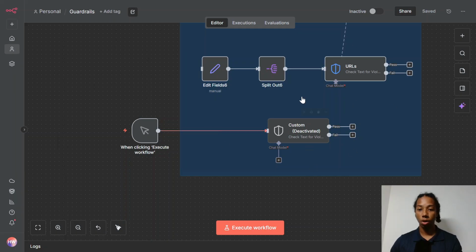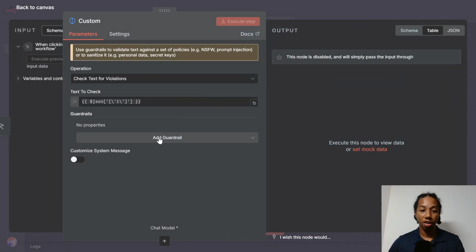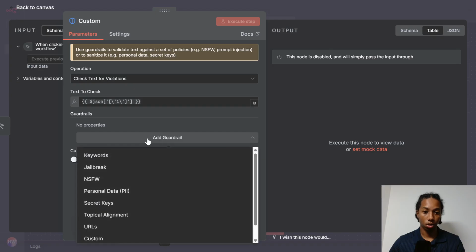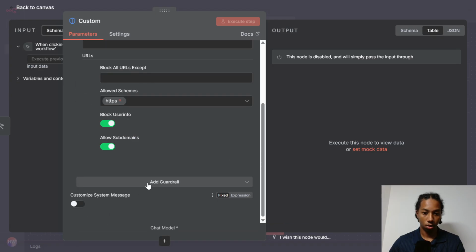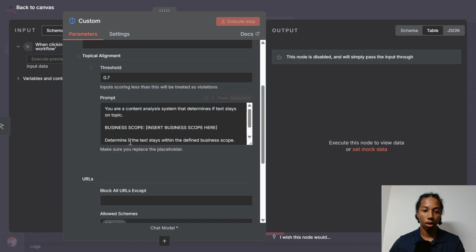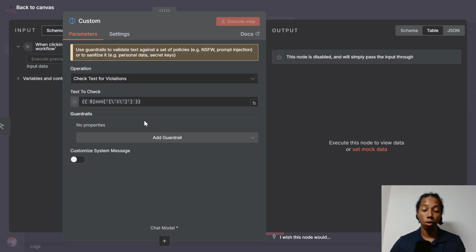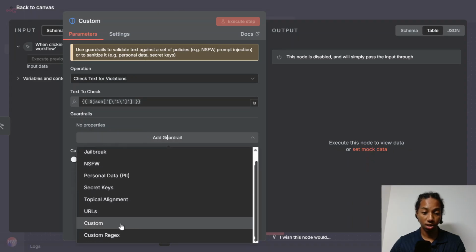Now this last guardrail we have here, the custom guardrail, if we just open this up here, what we can do is have multiple guardrails under one guardrail. So there are keywords we could add, the URLs, we could add the topical alignment, all in one. But alternatively, you can add something called custom, which is right here.